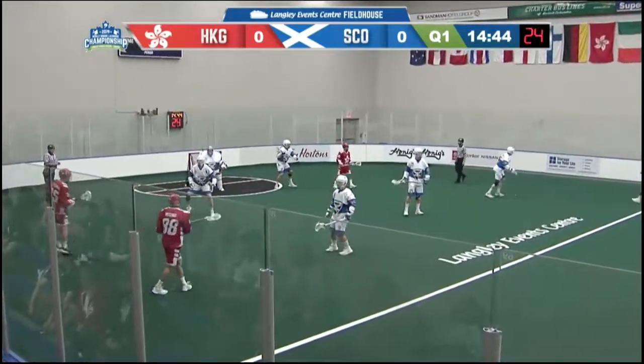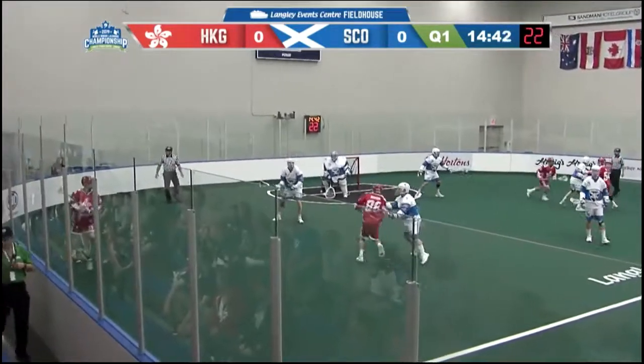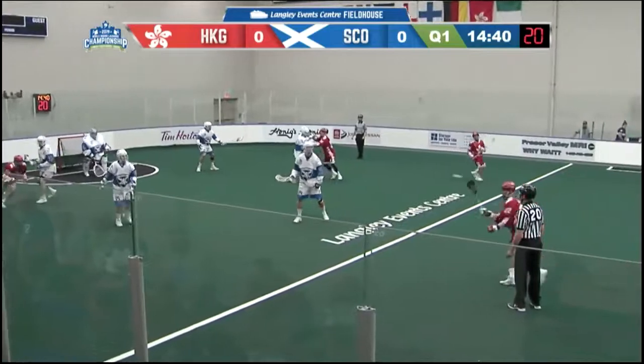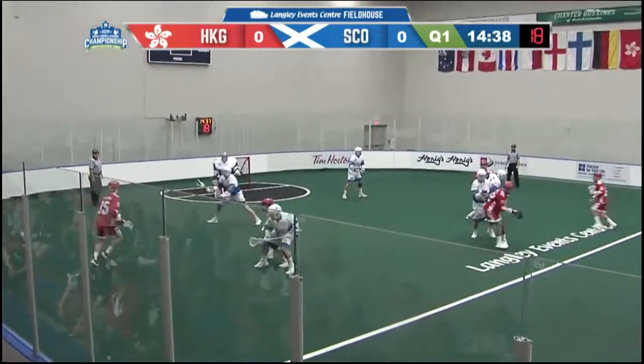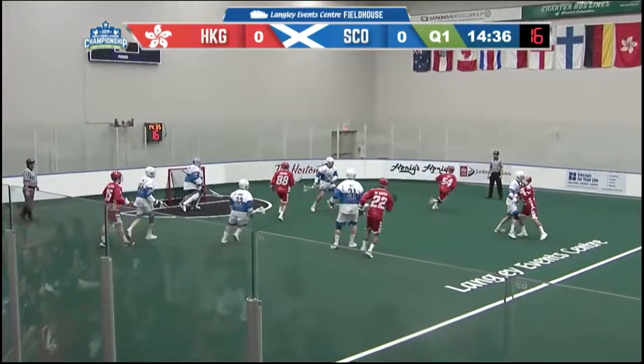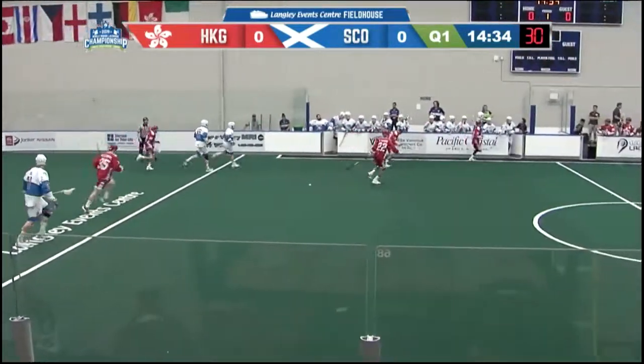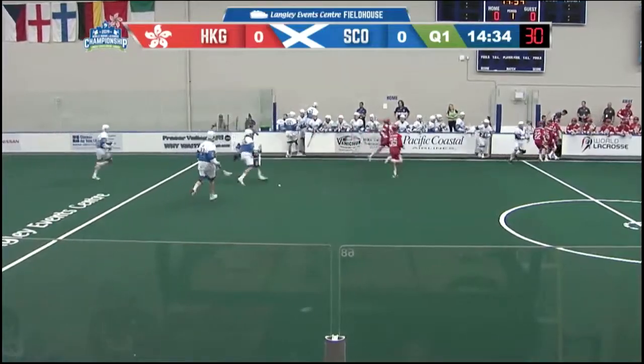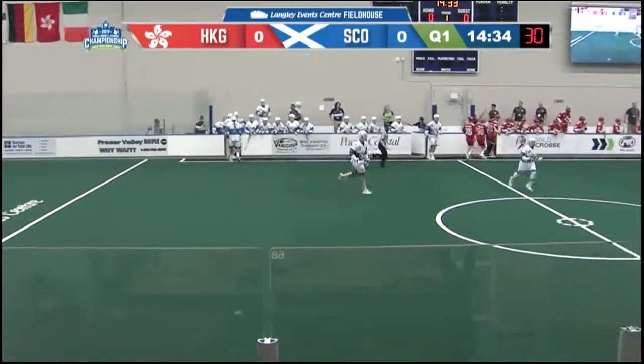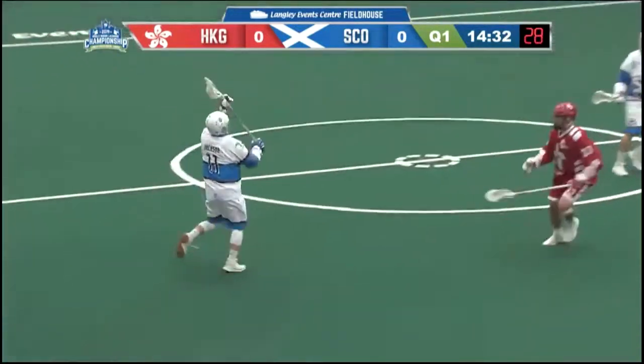Mak Lam-mee sending it along the left side. Moving it down there. Jordan Shane Wong as Hong Kong trying to get set up on offense. A shot from the left side there went wide by Mak Lam-mee. And Scotland will have its first possession here, not even 30 seconds into this first quarter.